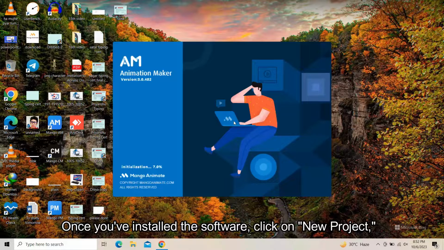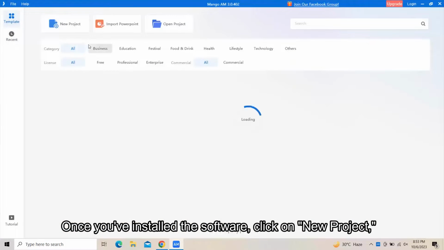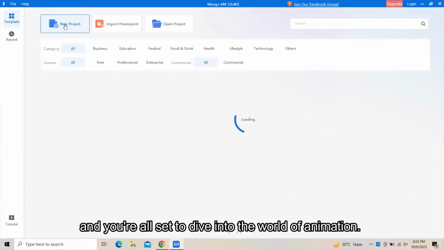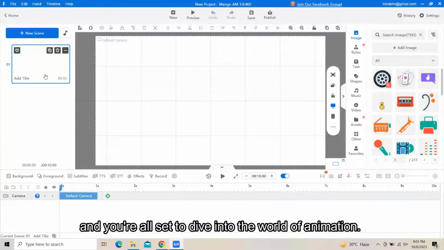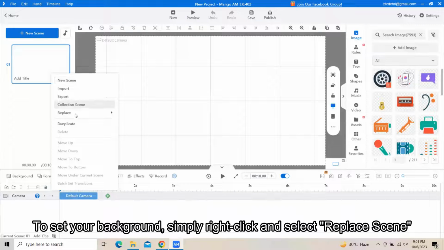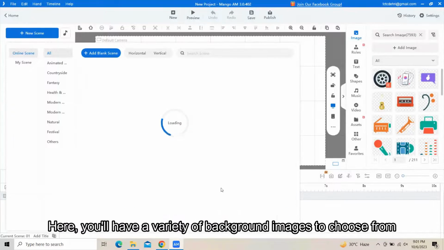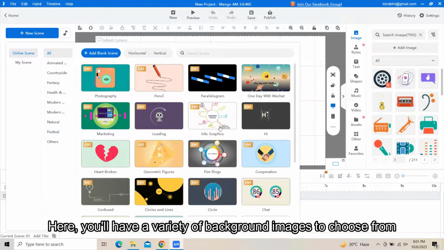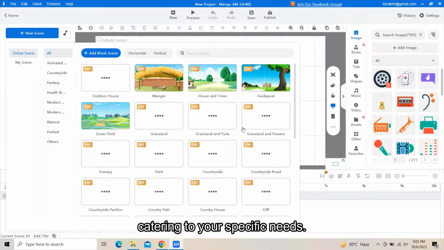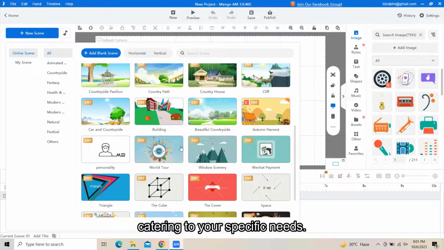Once you have installed the software, click on New Project and you are all set to dive into the world of animation. To set your background, simply right click and select Replace Scene followed by Official Scene. Here you will have a variety of background images to choose from, catering to your specific needs.